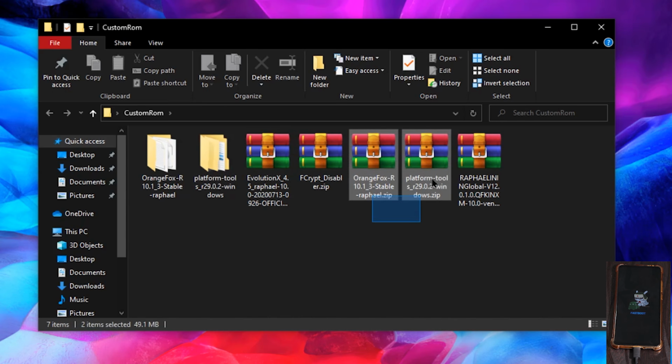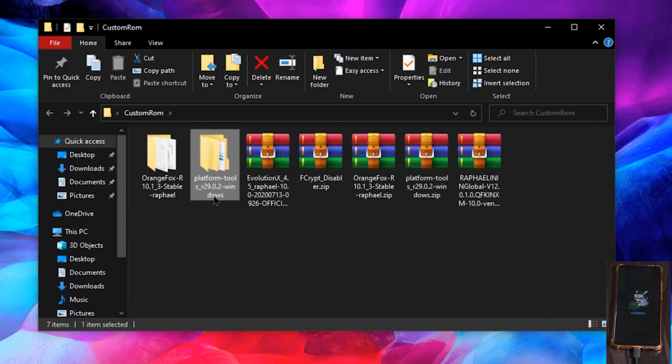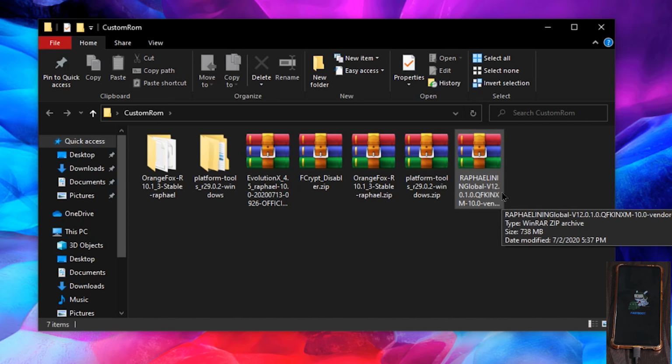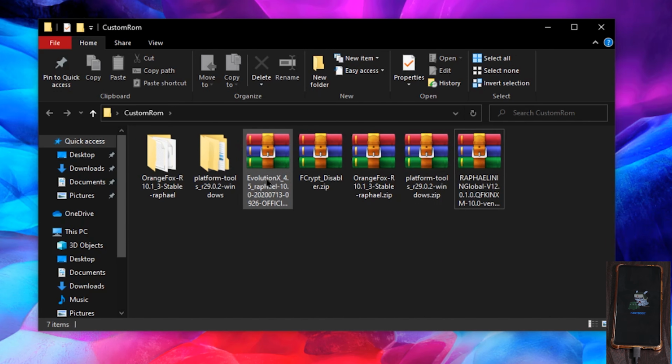And I have extracted these two, this OrangeFox and platform tools, over here. As you can see, I'll show you what we need to do there. And next, we need this firmware. This is the Rafael global version 12.0.1.0 firmware. And right now, I think the 12.0.2 firmware came out just now, but we do not need that right now to flash this zip.